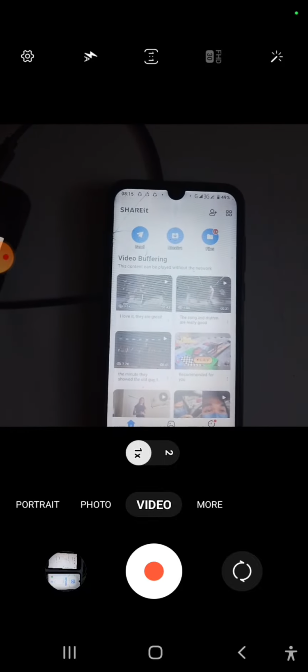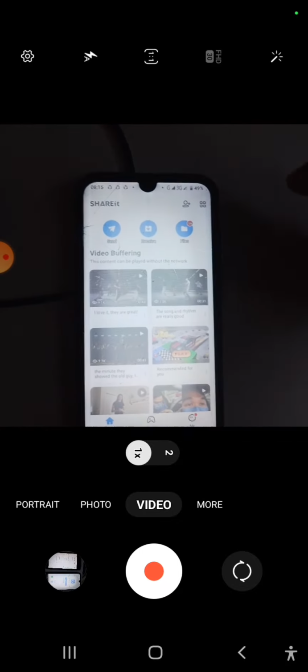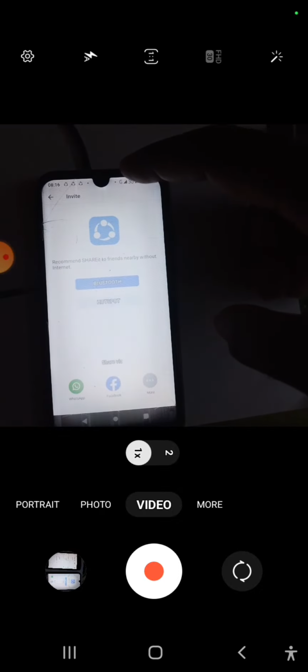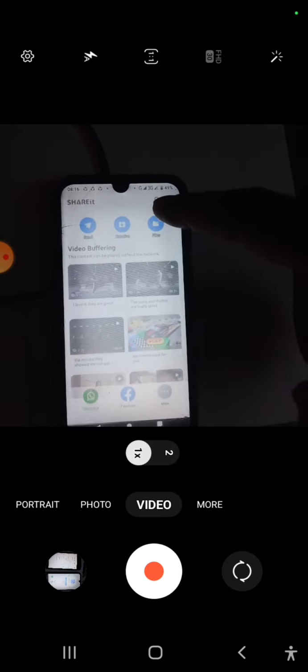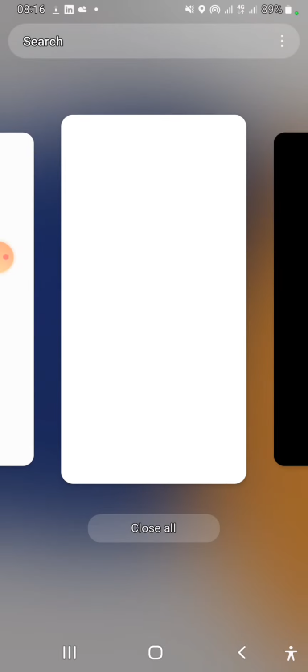And I will also show you how to do that on S3. Different phones have different options, but they will lead to this icon here, from other options, and it will take you to this icon. Yeah, that's an invite icon. So let's go to my S3.